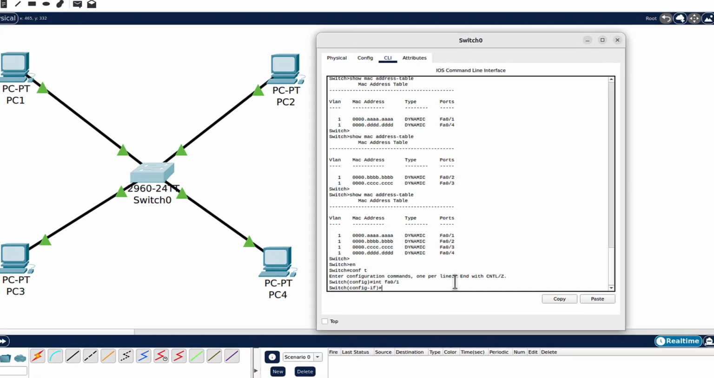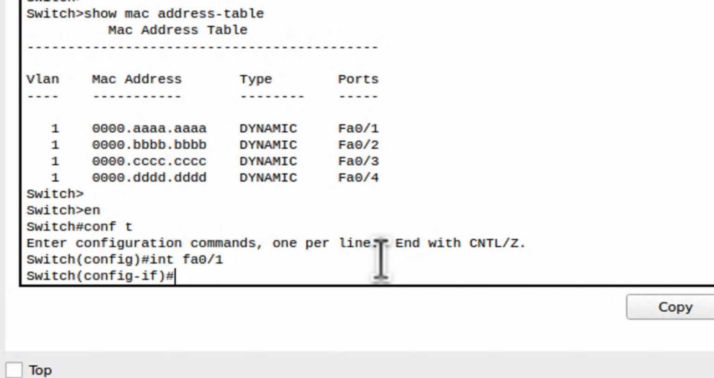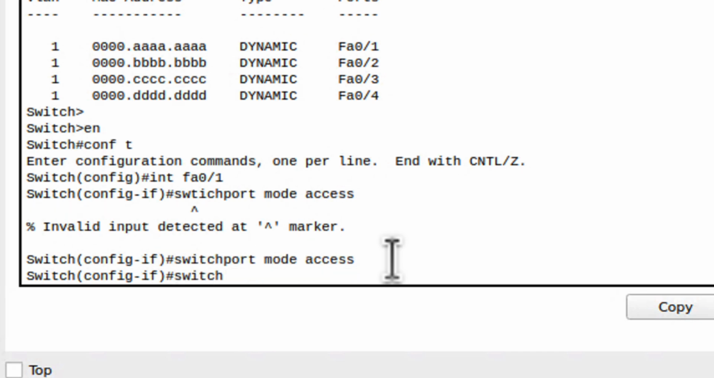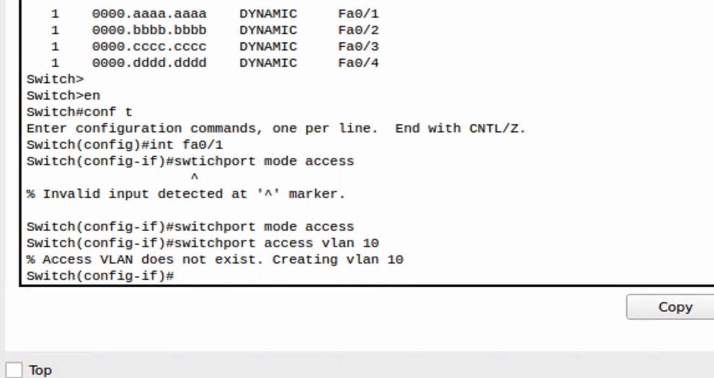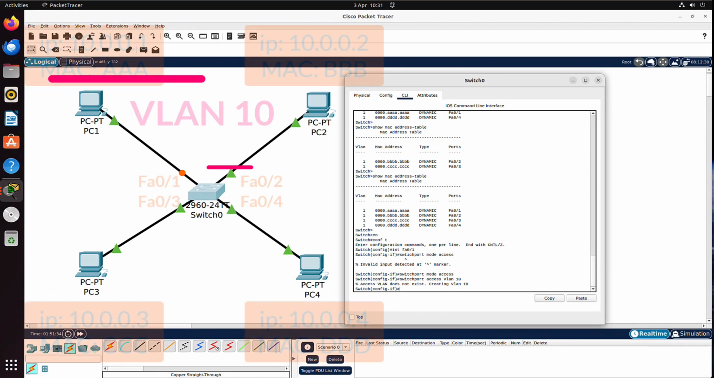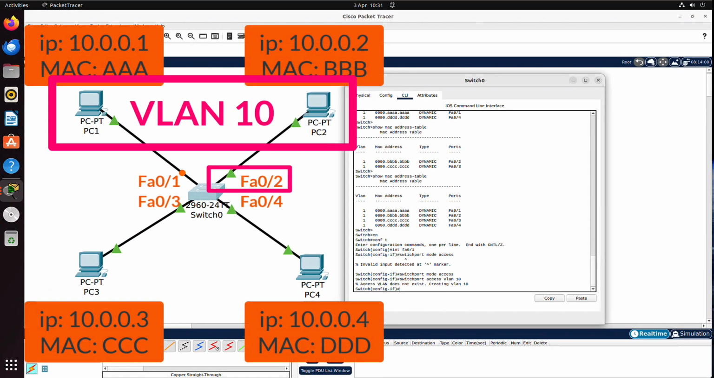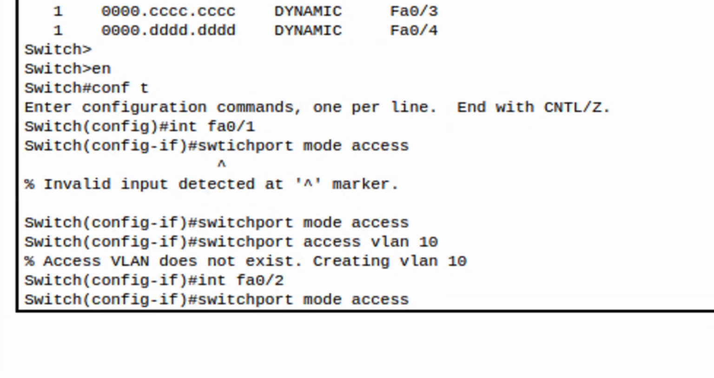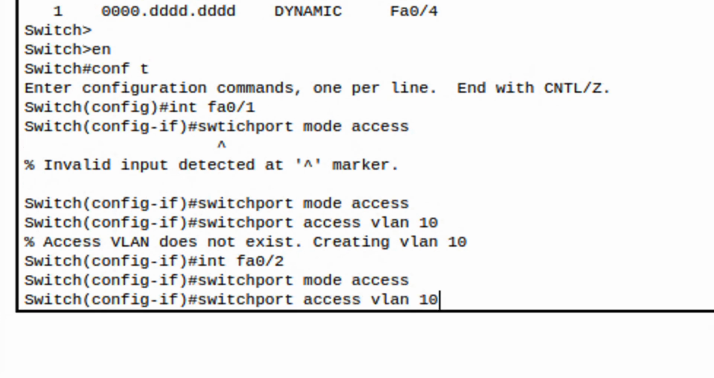I have to make sure that that interface is configured as mode access. So I say switchport mode access, and then switchport access vlan 10. We can see it says access VLAN does not exist, creating VLAN 10. For the first port you assign to VLAN 10, if that VLAN is not pre-configured, it will be created for you automatically, so you don't have to worry about it. But we want to put port FA2 in the same VLAN as well, yes? So I simply say interface FA02, and again switchport mode access, I can use the up arrow, and again switchport access vlan 10.